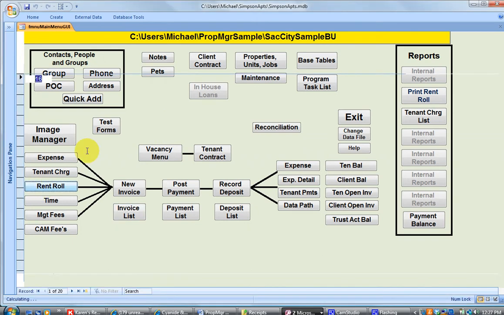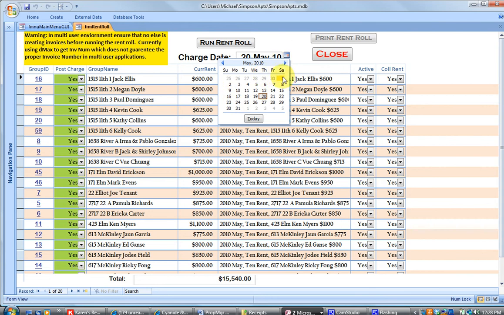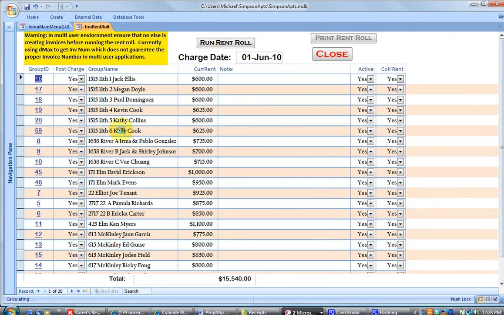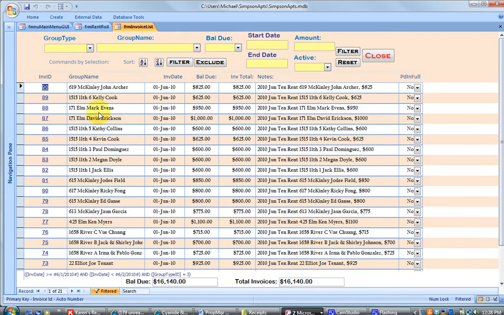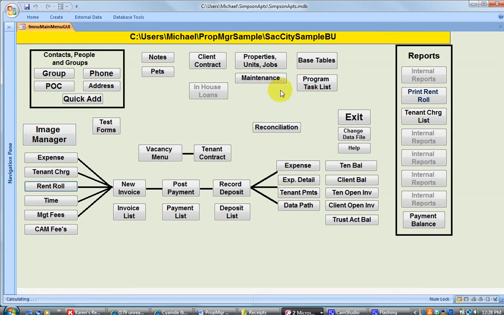So let's run the rent roll for the month of June. All we got to do is set the date. Let me change the date to June, which is what we said. It brings up the list of active tenants, what their rents are. It automatically creates a note for them. Set the date and run the rent roll. Creates the tenant charges, creates the invoices for all the tenants. Life is good. Okay, so let's go ahead and close that, close the rent roll.